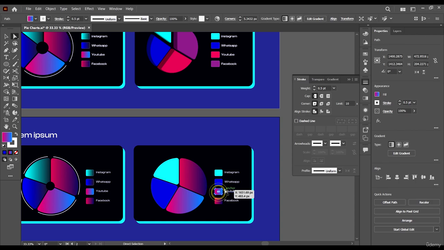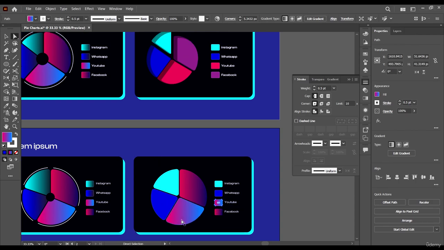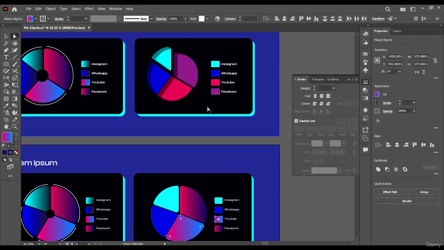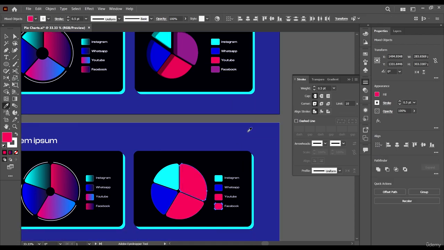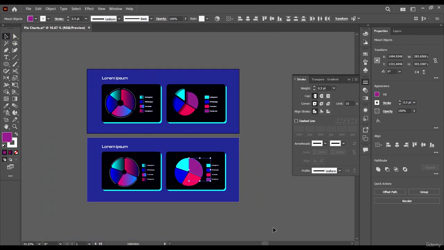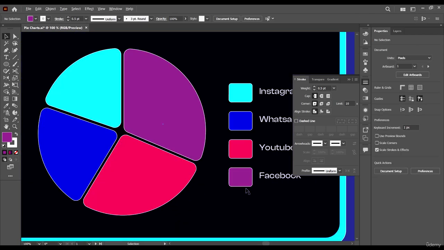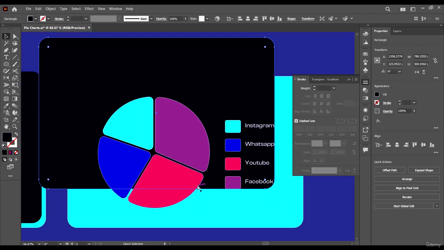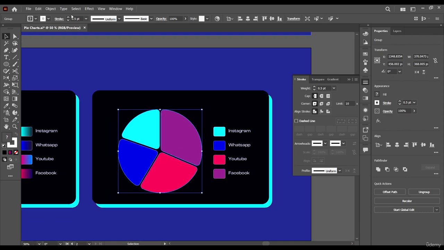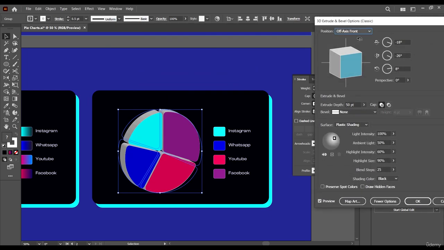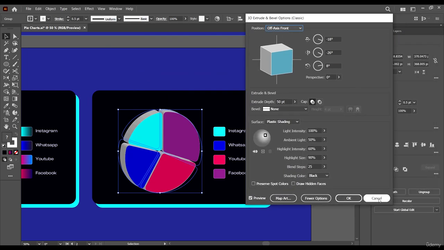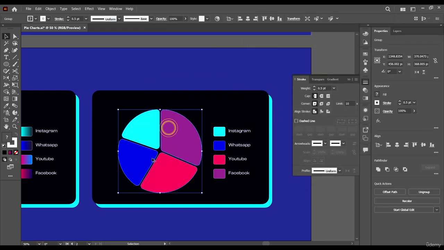Okay, because we want to add the 3D effect, we would need them to be normal colors, okay, not gradients, because they won't work well with gradients. Perfect. Now all we need to do is select our group here, then effects, 3D materials, 3D classic, and yep, here's our effect. And I think we might just need to do some more things.